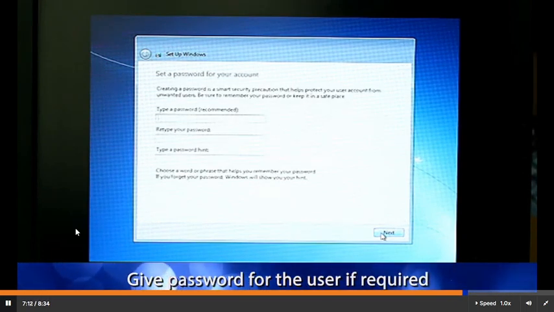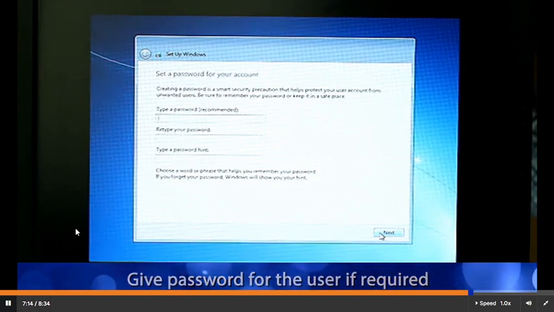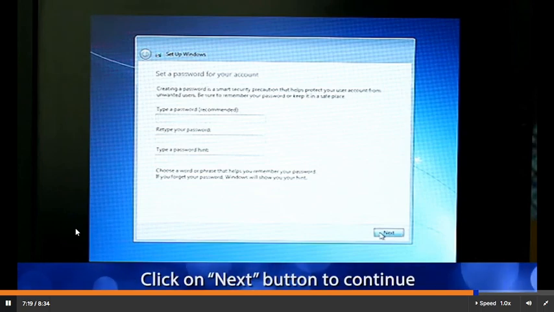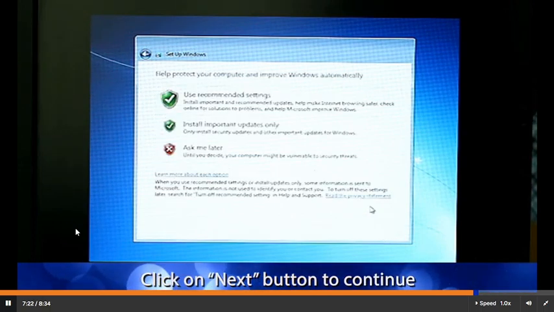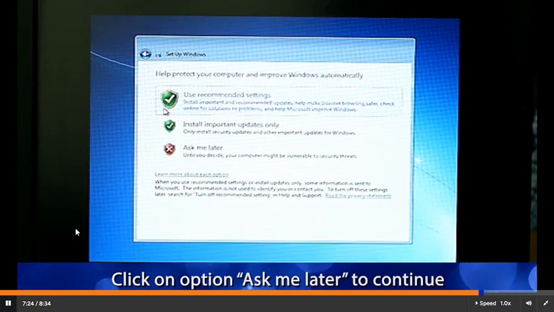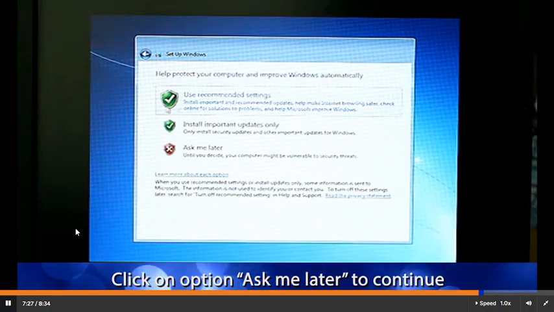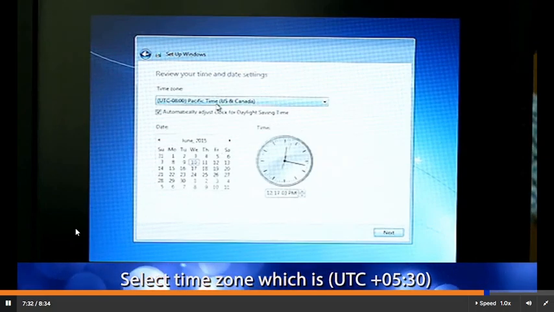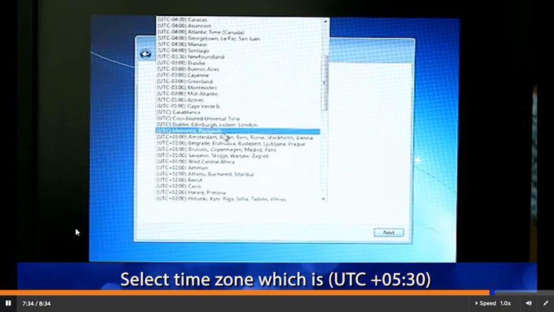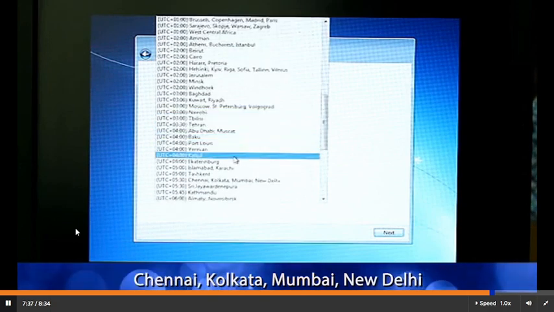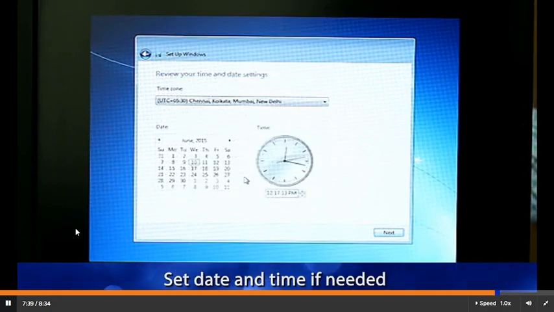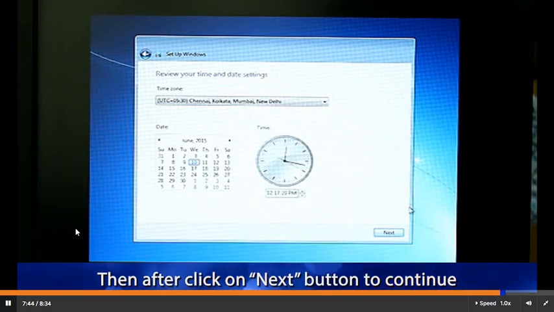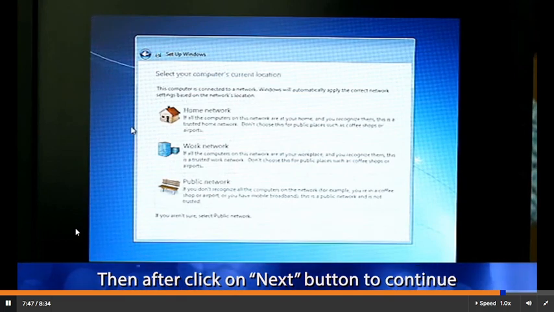Give password for the user if required. We can also leave it blank as no password. Click on Next button to continue. Click on option Ask Me Later to continue. Select time zone, which is UTC plus 5:30, Chennai, Kolkata, Mumbai, New Delhi. Set date and time if needed, and then after, click on Next button to continue.